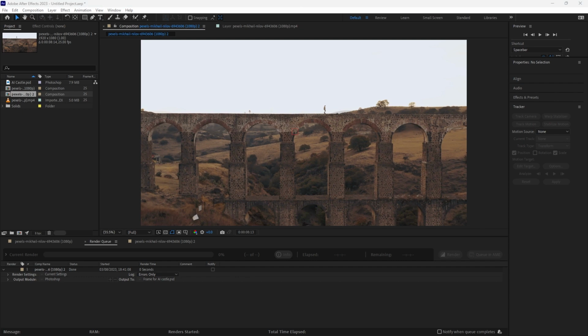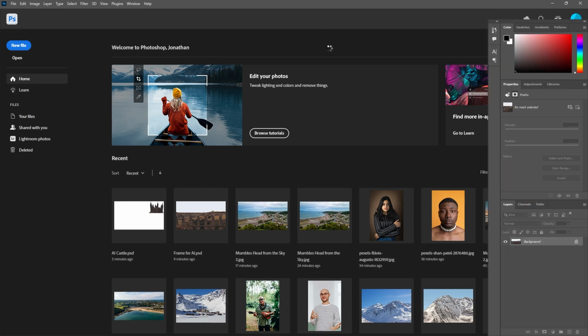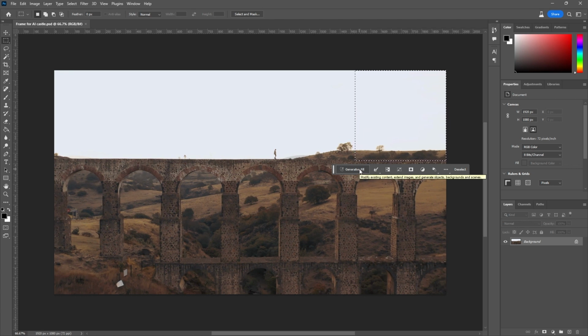Okay, perfect. So what I've got now is I'm just going to minimize this. I'm in Photoshop. I'm going to drag frame for AI castle, and it's basically a static frame. So what I'm going to do is I'm just going to click and drag and say by here I want a, there we go, something like the size of that. There we go. I'm going to go select that, and then we've got this generative fill option in Photoshop 2023 beta.